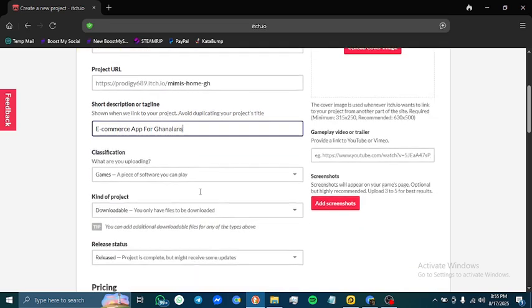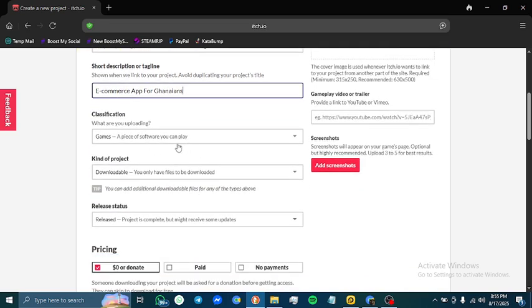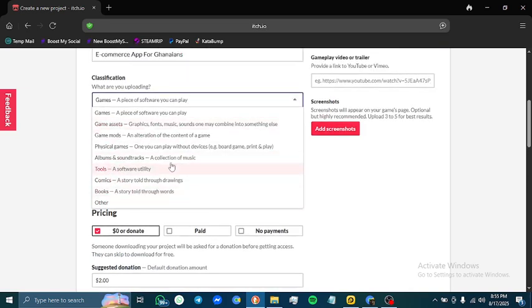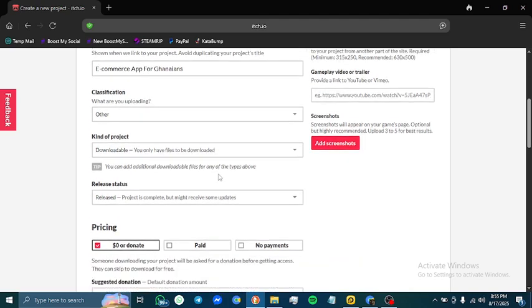This part too is also optional. You can leave it. If your app is not a game, you just select other or a software utility. But this app is an e-commerce app. It's not a software utility, and since it's not listed here, we are just going to select other.